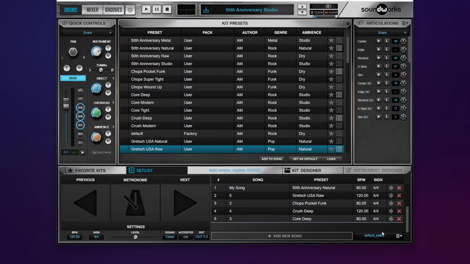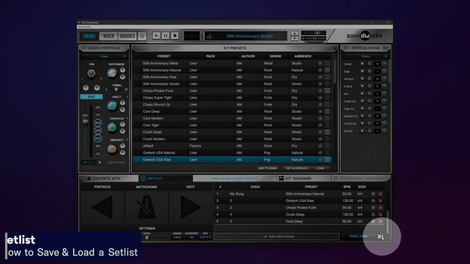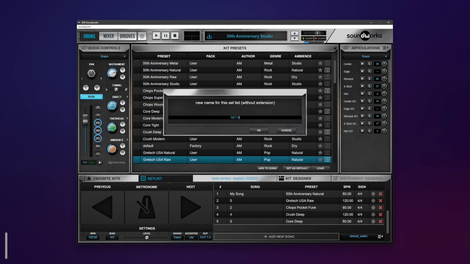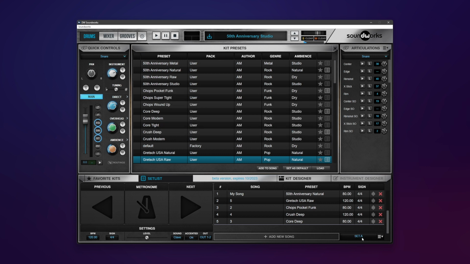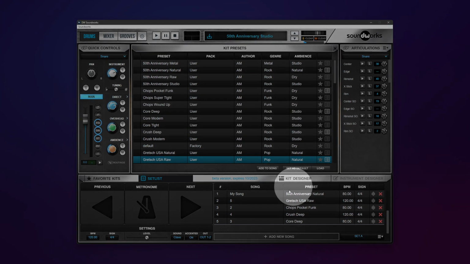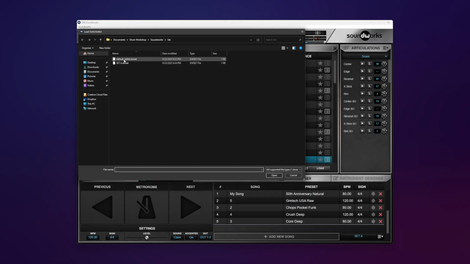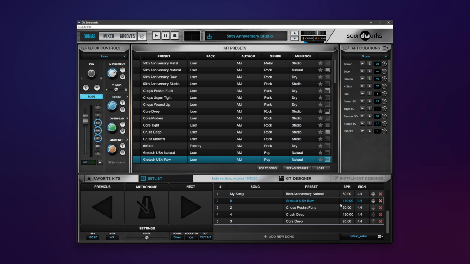When you finally have your list the way you want it, you can come right here to your save menu, hit save as, give it a name. I'll just call this set A and hit OK. Now you have your set A, which is right here. It's also saved as the default. If I go back and reload the default, you'll see that nothing changes because that's what I saved it from.